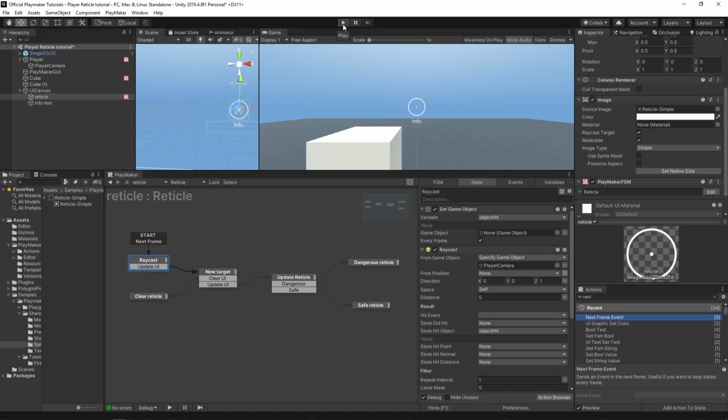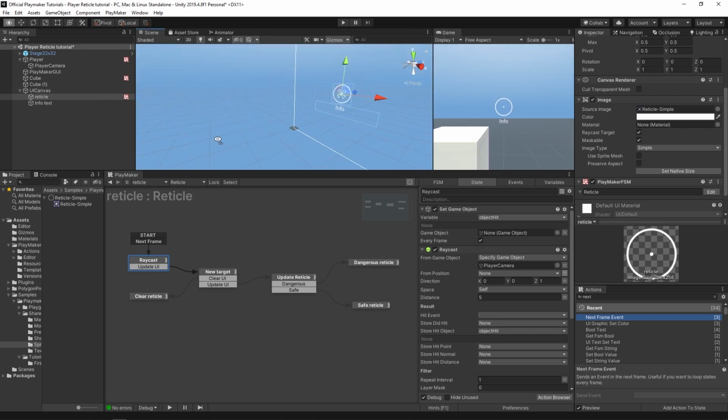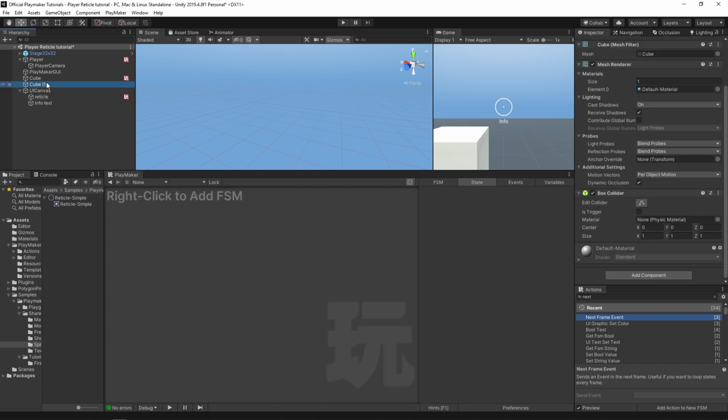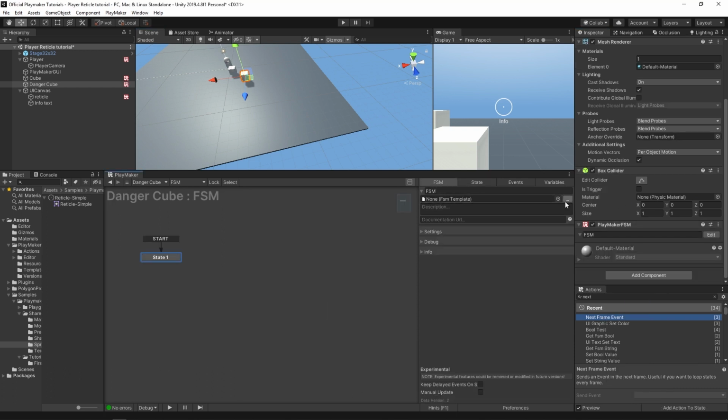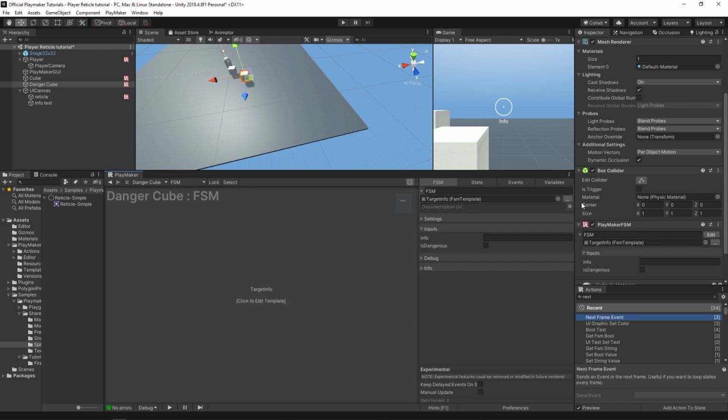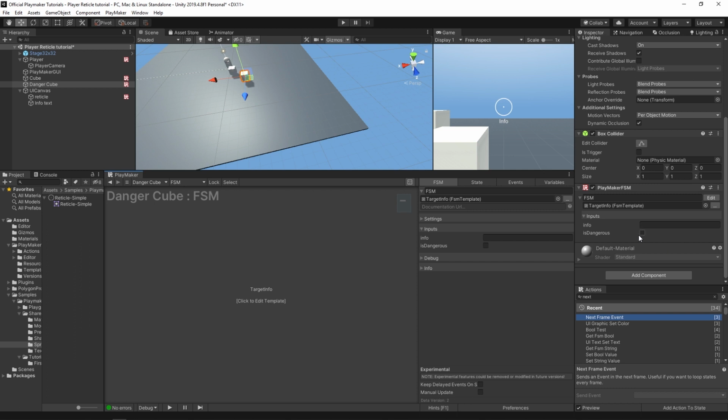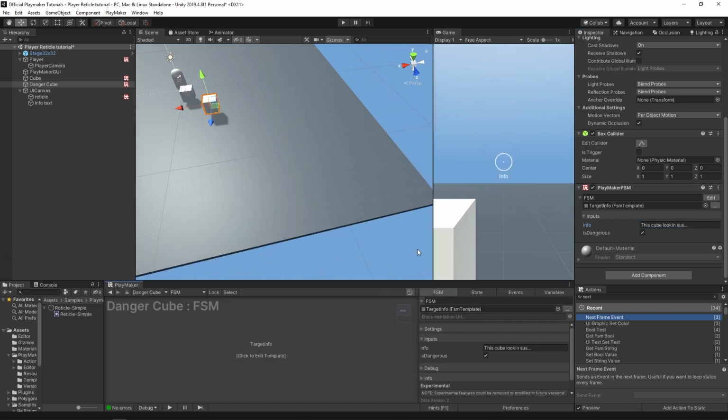So with that template that we set up, we can now throw it on other game objects. So for example, if we want to have our danger cube, we could select this second cube, I'm going to call it danger cube, and I'm going to focus up on it. It's way off in the distance. Okay, I'm going to bring it back over here. There we go. Now for this danger cube, I'm going to add an FSM on it, and then in this FSM, going over to the FSM tab, selecting this template, target info. This time, in the component over here, I'm going to select is dangerous, and in the info, I'm going to put this cube looking sus, dot, dot, dot. And that's all you really need to do.